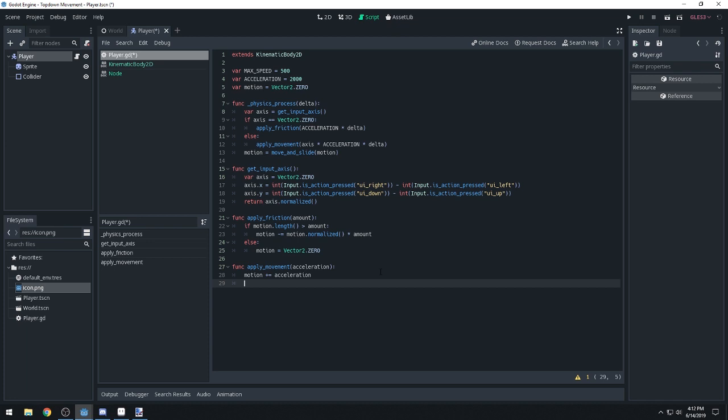However, we do want to cap our speed to make sure that we never go faster than our max speed. So in order to do that, we can say if motion.length is greater than max speed, then motion equals motion.normalized. Remember, we're taking our motion but setting its length to 1. Then we can multiply that by our max speed. So that allows us to set our motion to the max speed.